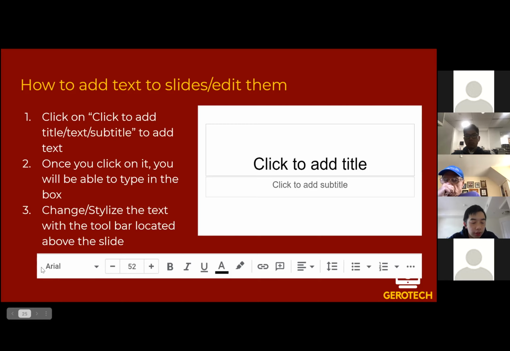So you can change the font. Right now I have Arial on. You can change the font size, which right now is 52. There's bolding, italicizing, underlining, and changing the color, which are these four over here. And all these others are where you can add bullet points, add numbers, and change where the text comes from. So yeah, this would be how you stylize and change up the text that you're using.